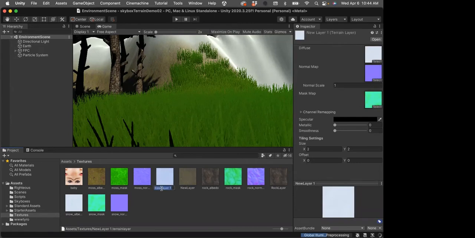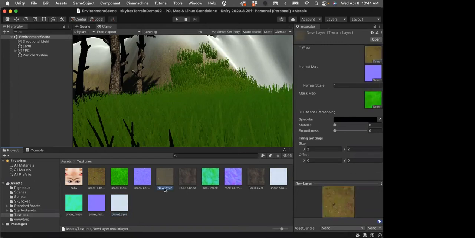You could go back and name them appropriately, like rock layer, snow layer. And then this is the moss layer. Although it's moss, I thought it worked nicely with making it look like there were figs and kind of a forestry space.